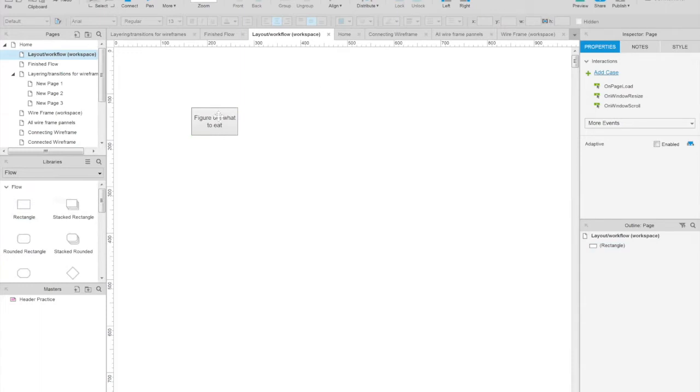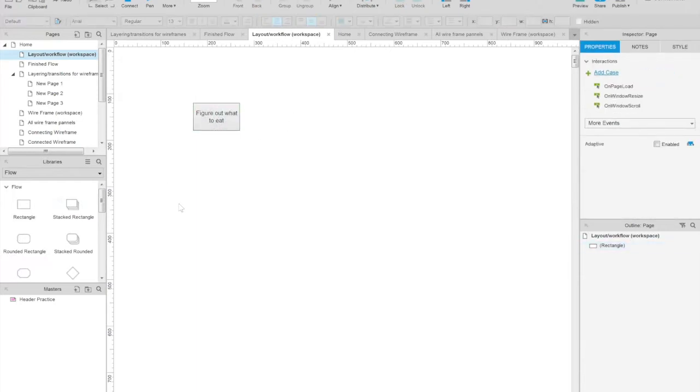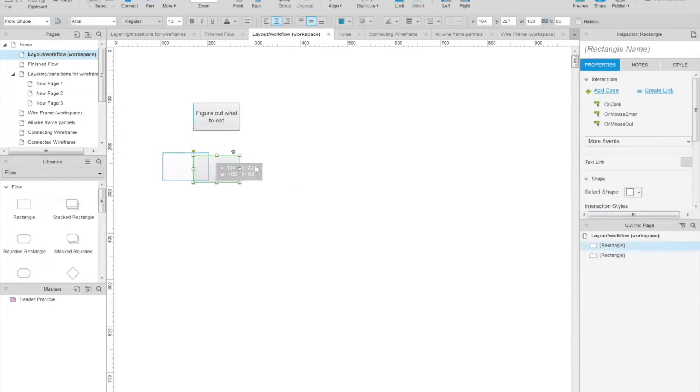Clicking on any object, you can automatically enter text. If you just double click an object, you can enter text into it. So we figure out what we want to eat. What do you think the next step would be? Check the price. Yeah, or time. So we're going to drag out another rectangle and throw it over here to showcase another thing. So, check prices.